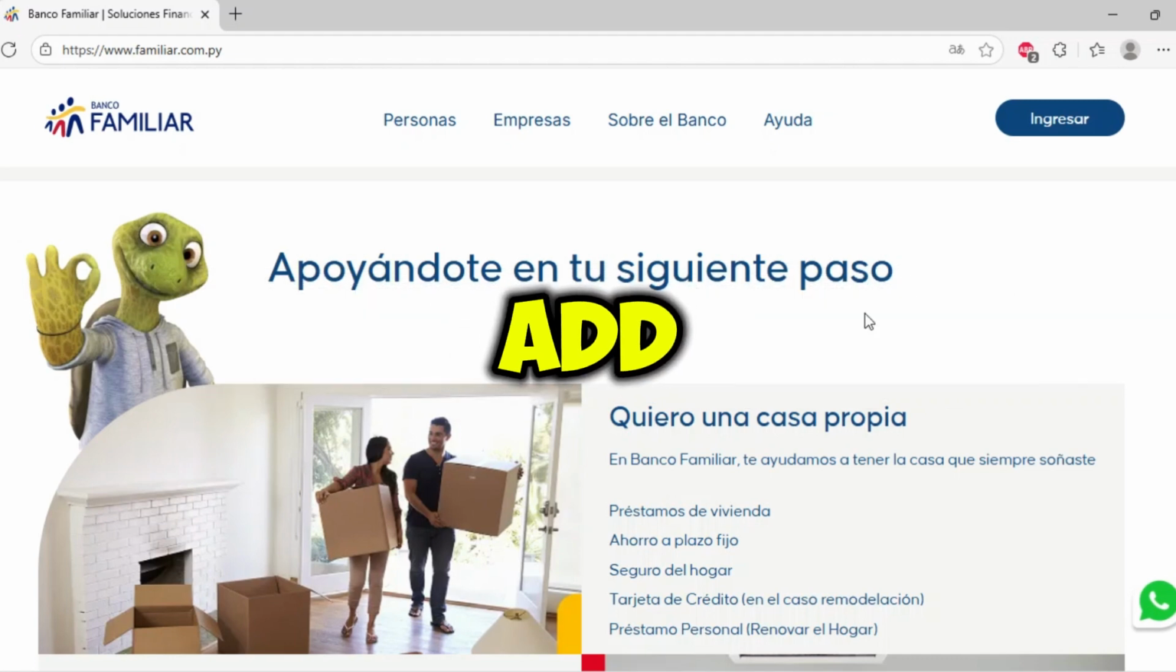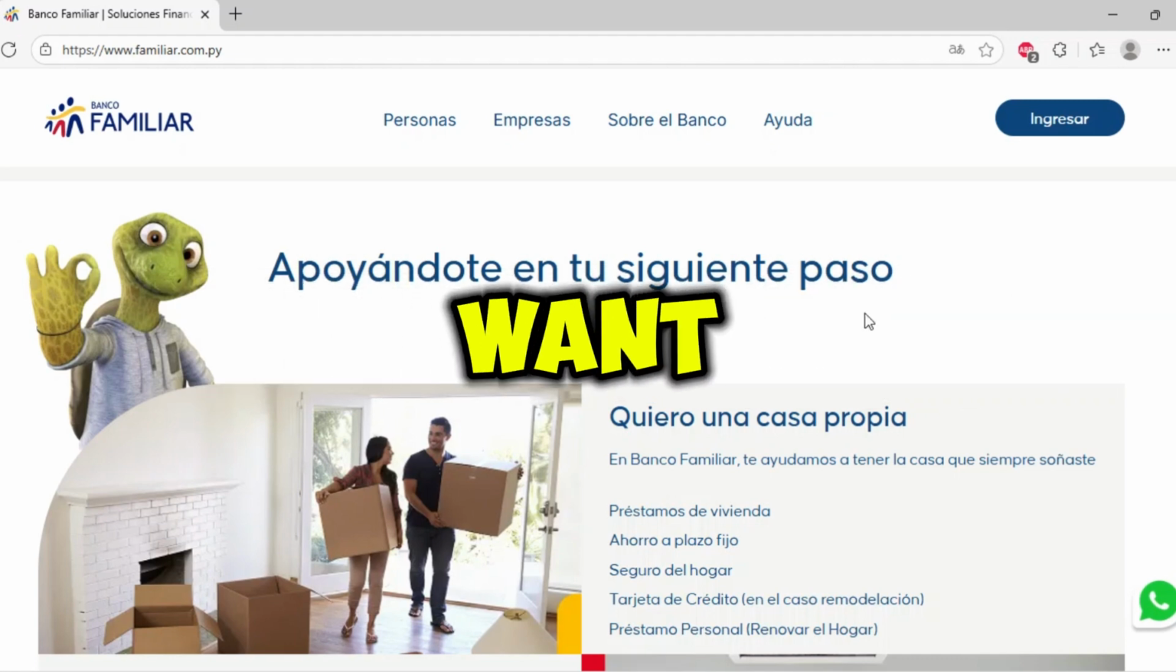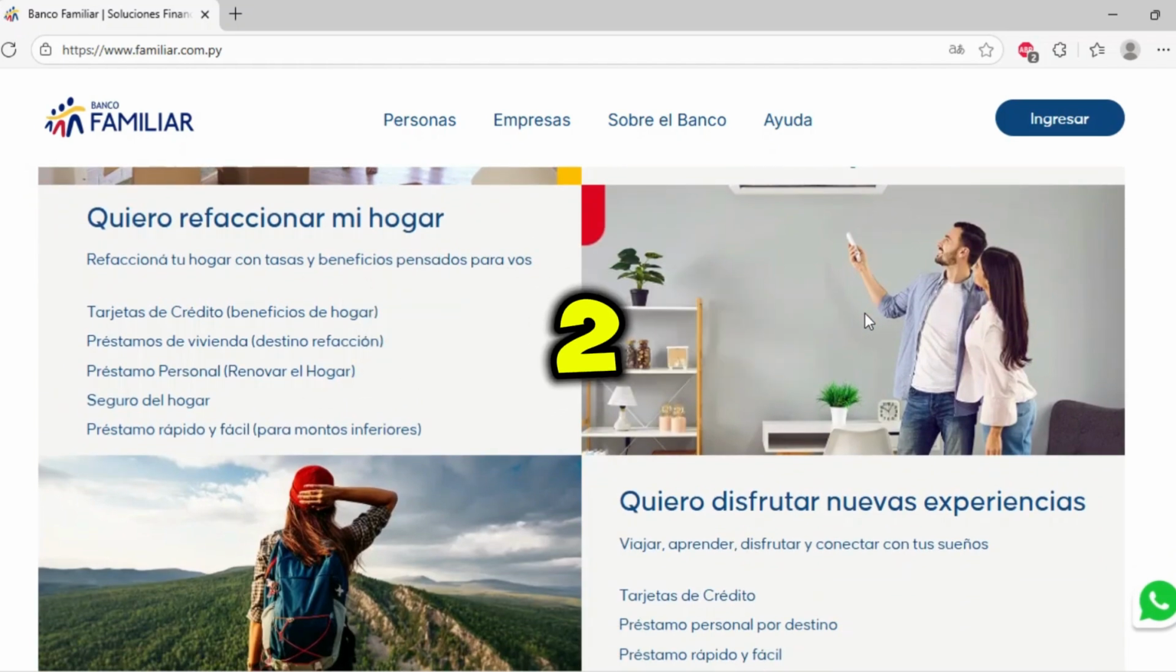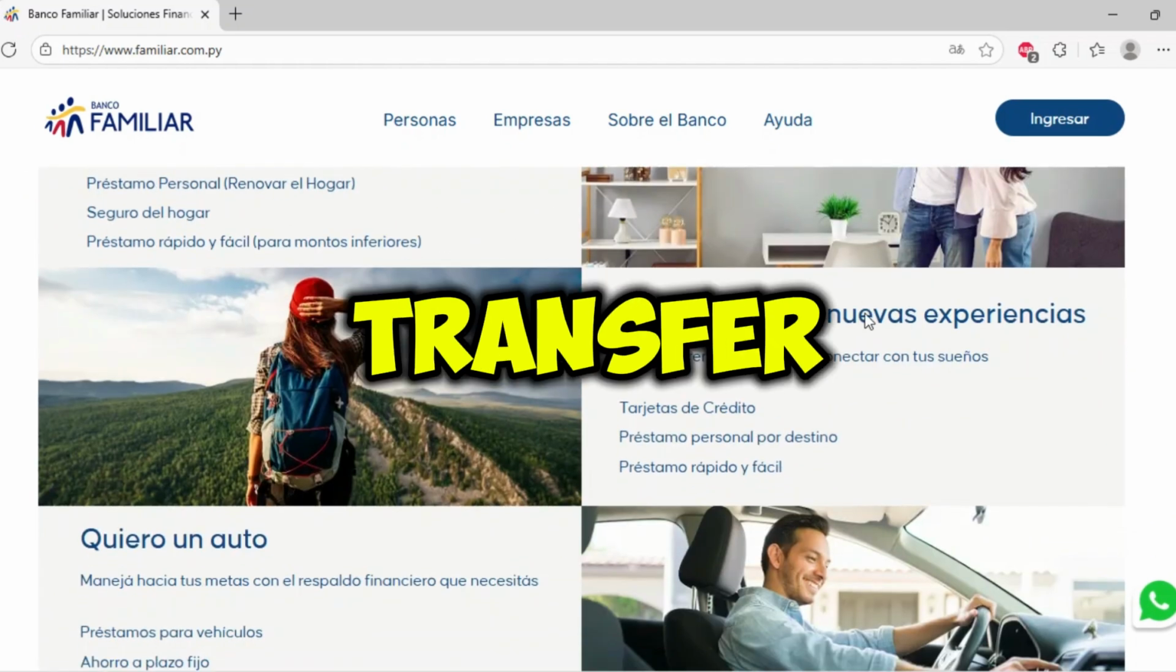Step 5. Add amount and reference. Enter how much you want to send and write a short description like rent payment or invoice 102. This will help you and the recipient track the transfer later.